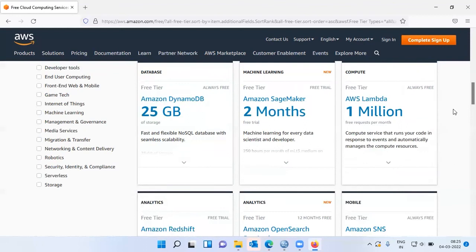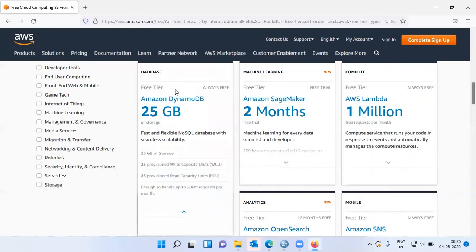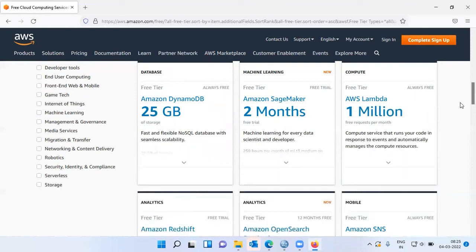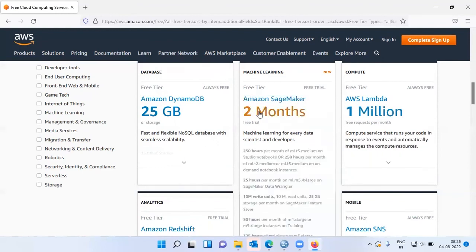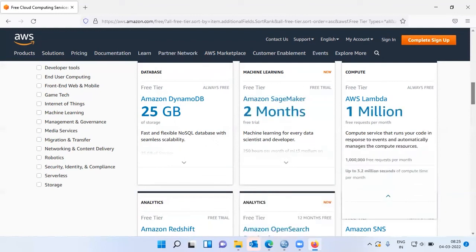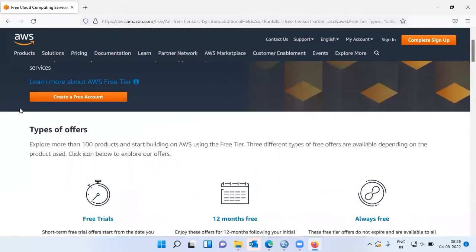Finally, what we have is Amazon Lambda. Now, you can avail 1 million free requests per month when you use the Amazon Lambda service. And all these things, as you can see here, are all part of the free tier. My focus area will be mostly Amazon SageMaker, for which you have to create a free account.